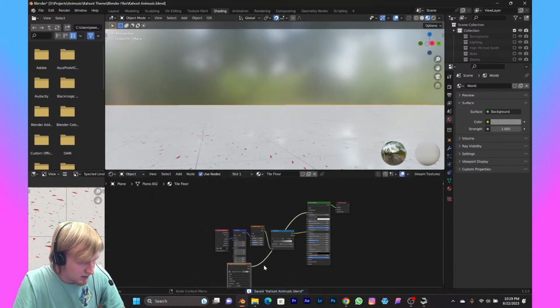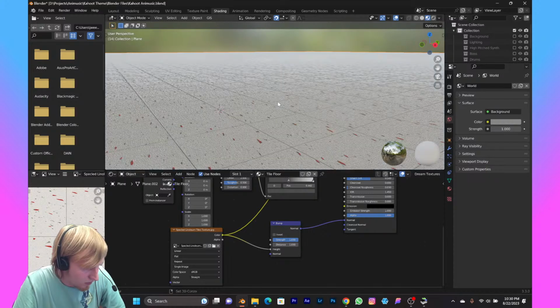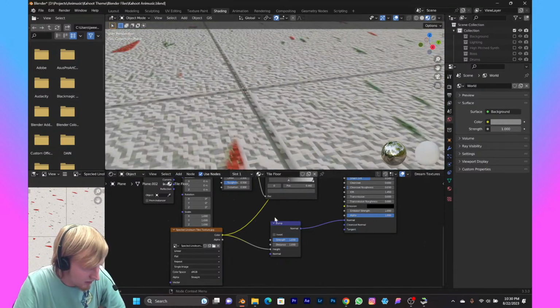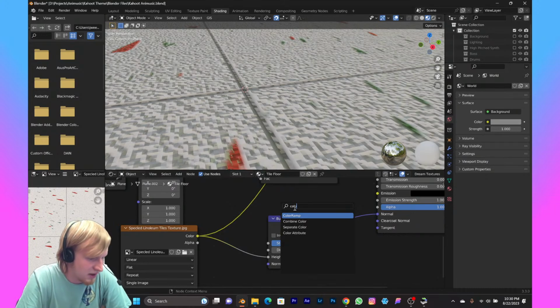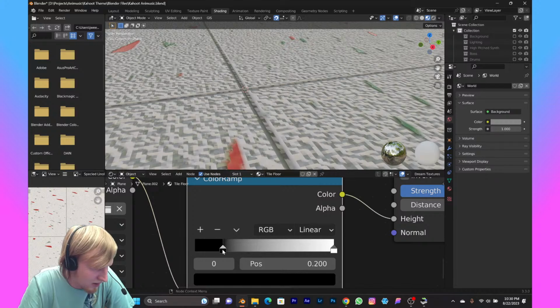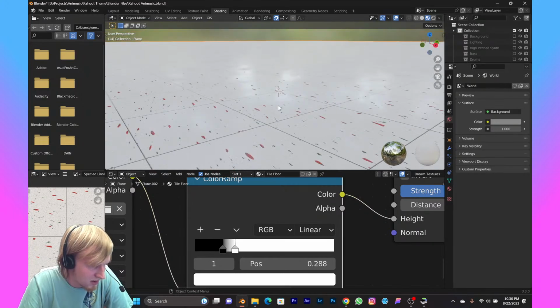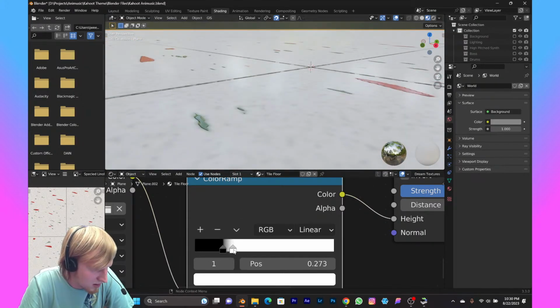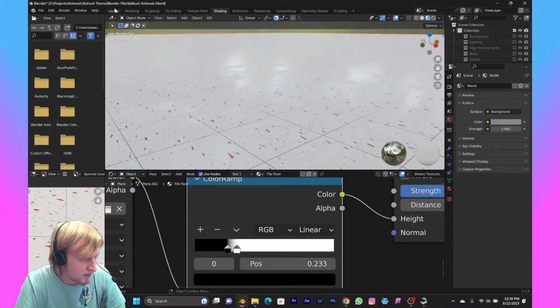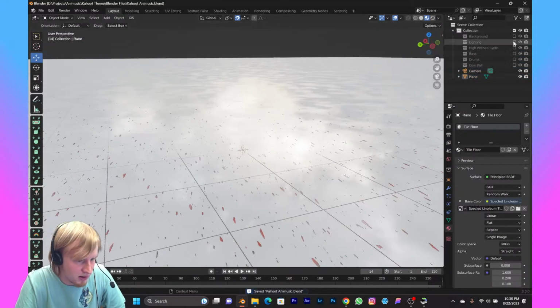And then the last thing I like to do is take this, plug it into the bump, and that'll get us our grooves. But you can also see we have a couple of nasty artifacts. It's not looking great, so we can put it in this color ramp here. Kind of help define what's what. Like that. And that is what a tiled floor looks like.